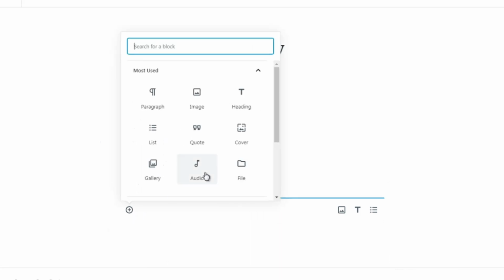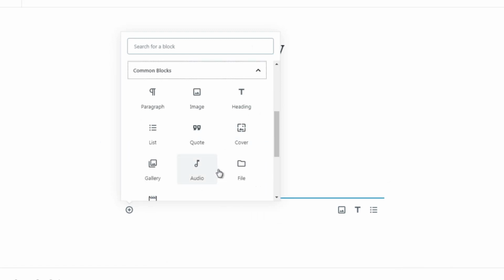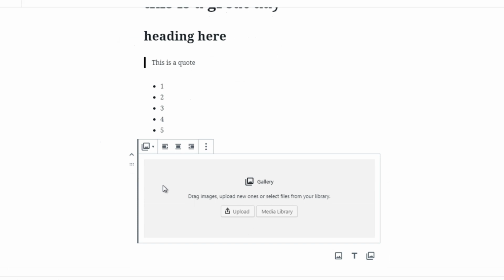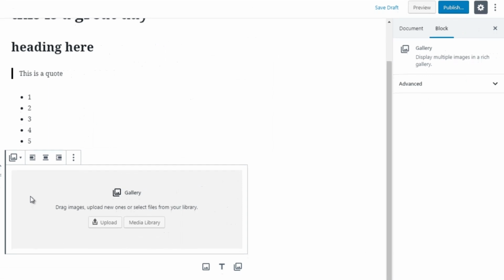So I could click here, and let's say we'll go to common blocks and we'll choose, let's say, a gallery. So a gallery is basically a bunch of images that are showcased. So if you upload, say, 10 different images, then you can organize them so that everyone can see them basically on a wall. What's nice about this is back in the day, you could create galleries, but it's a lot more simplified. So you can click media library, choose the photos that you want, and select them.